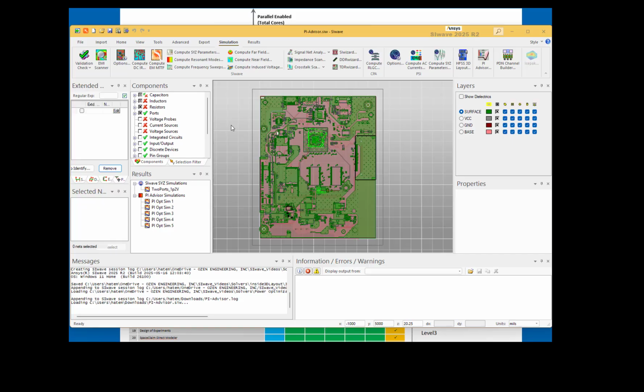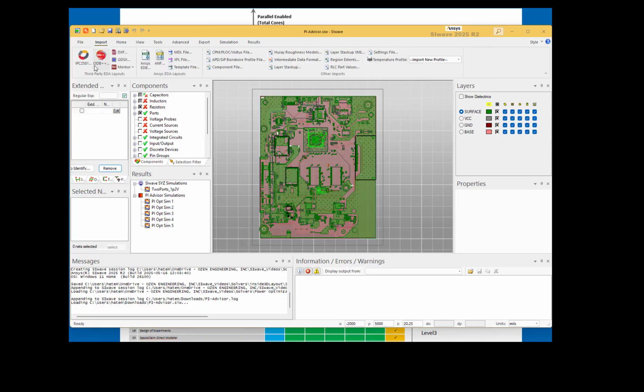Start by importing your model into SIwave. You can import IPC2581, ODB++, or EDB file. And we have other formats, but we prefer the first two, which is IPC2581 and ODB++, because we understand them, we can control them better.